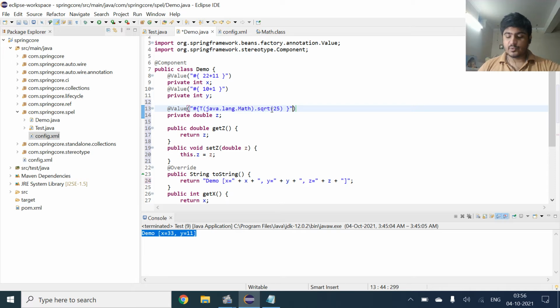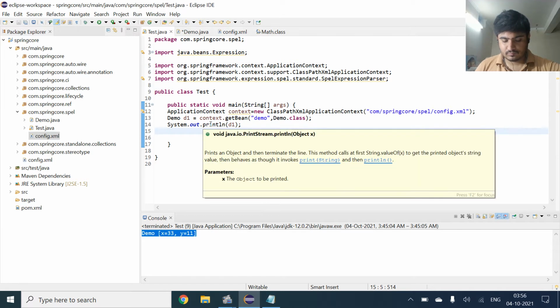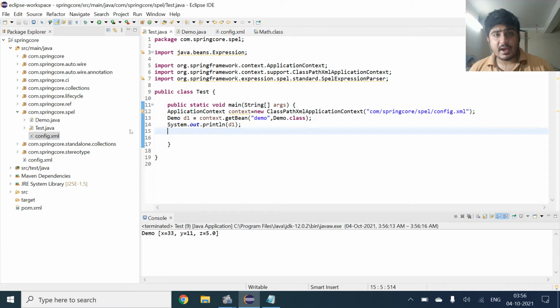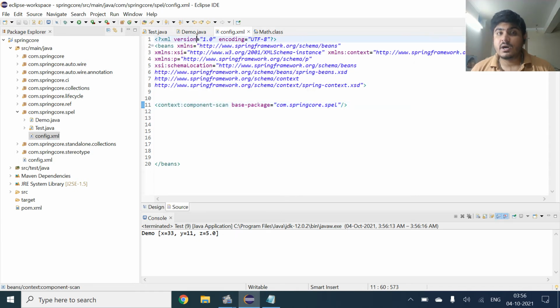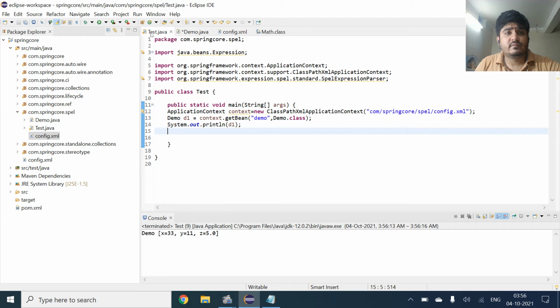Now we are getting the value of x as 5. So it is the square root of 25 and we are getting the value as 5. And what if we pass some other value? We will take another example and we pass the value as 144. So I guess it will give 12. Yeah, so Z is showing 12.